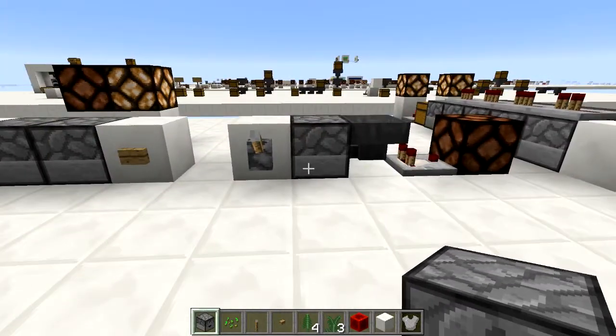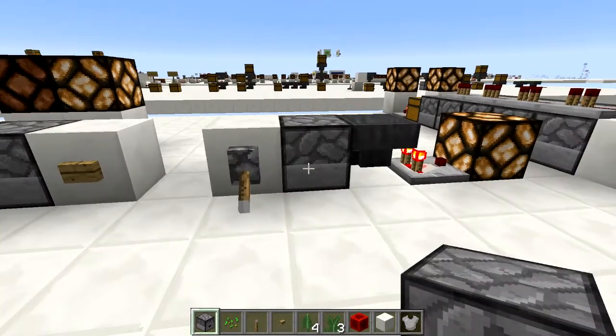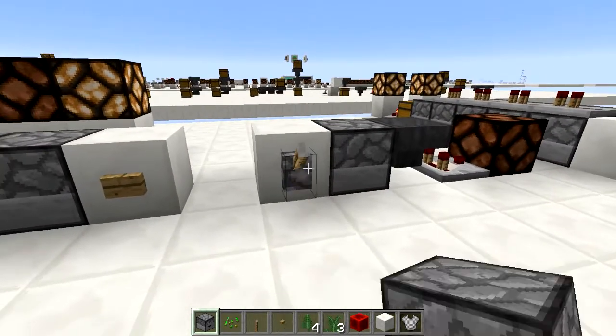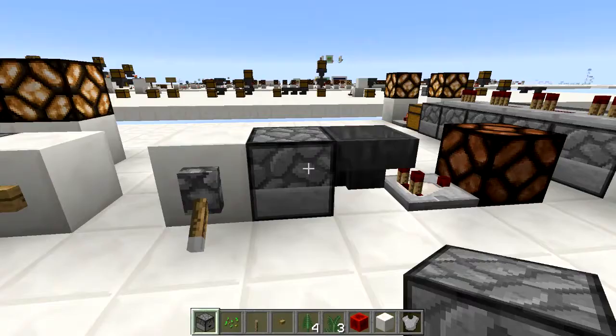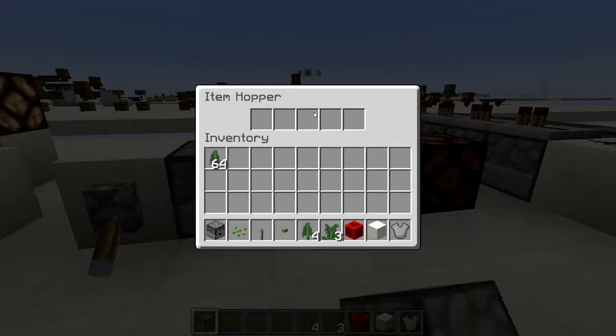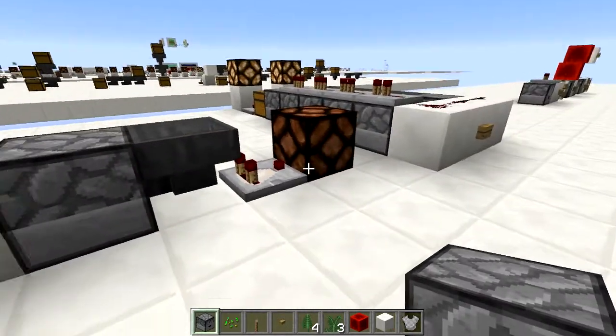Now, what we can also do with using a dropper facing a hopper is make a monostable circuit, rising edge. And what happens is we have an item in here that gets shot into there, and then it immediately gets sent back. So yeah.